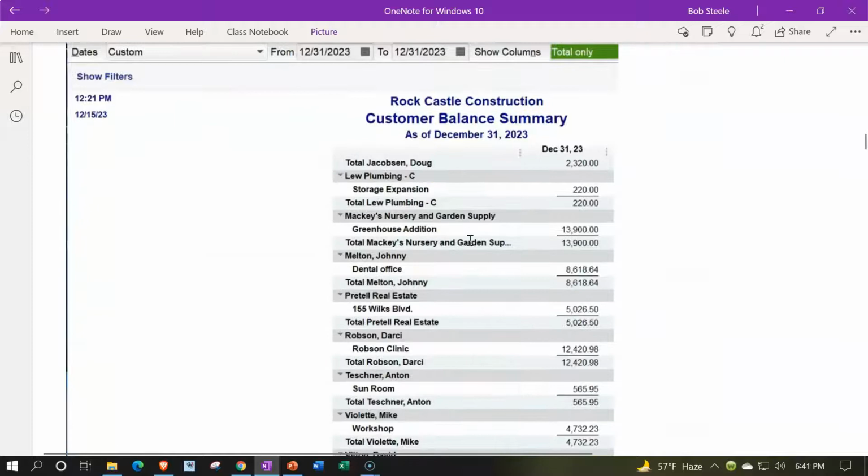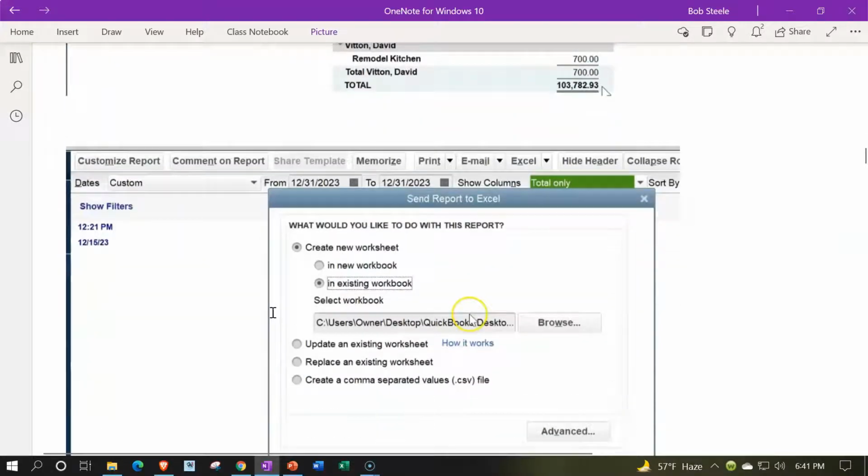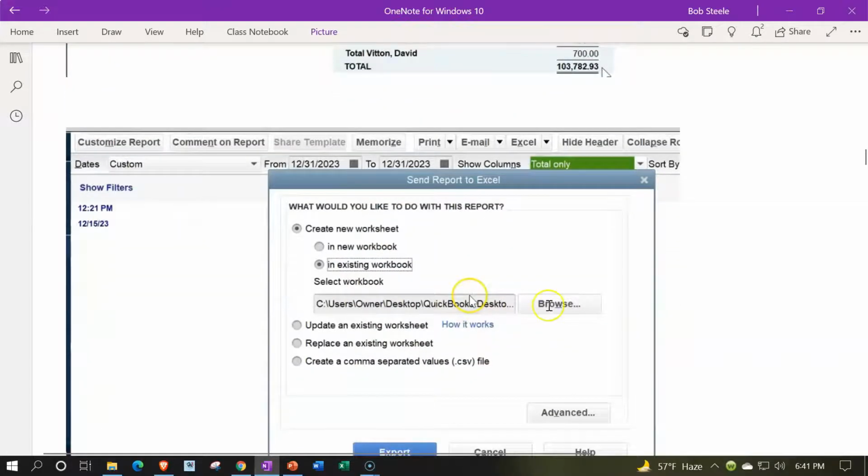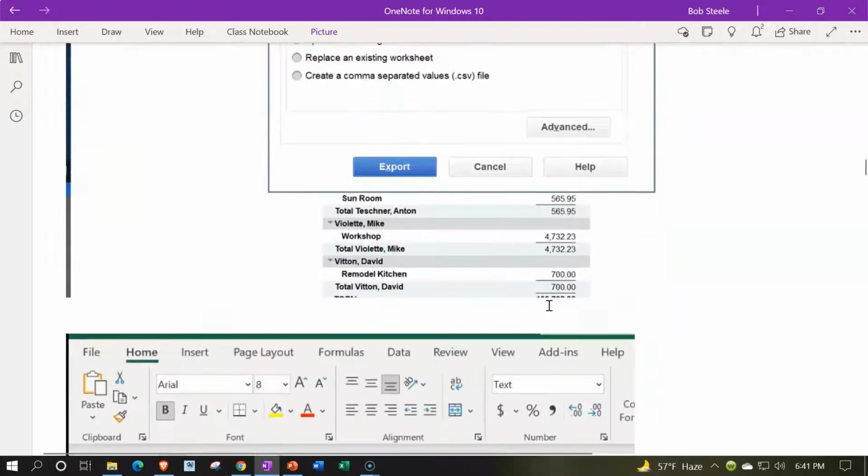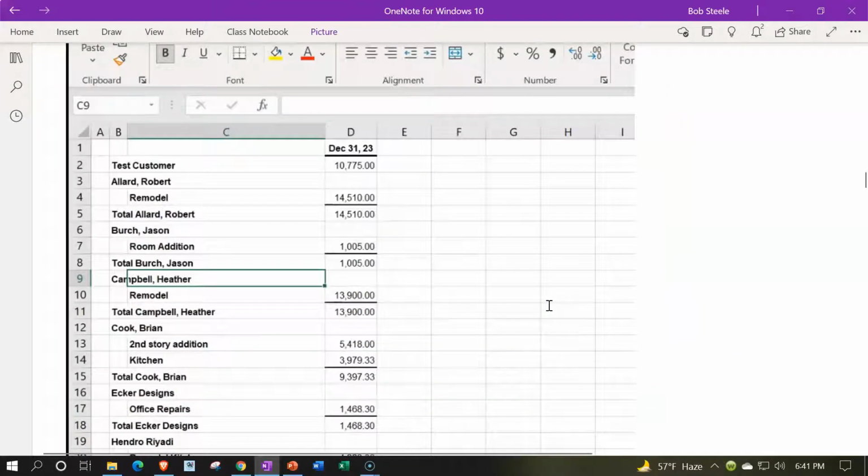Because this is a job cost system, it's a little bit more detailed with the drop downs, which gives us a little bit more complexity to make it into a graph, but not too difficult. We export it to Excel. We're going to export it to the existing worksheet. Looks like this. And you can see we have these subtotals all the way through. That's what we need to clean up.